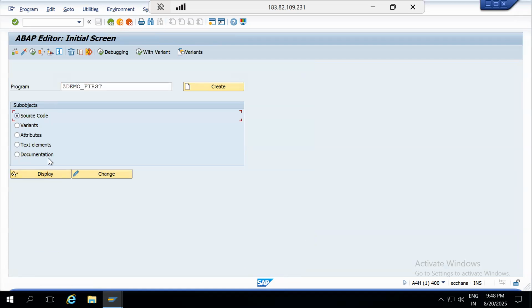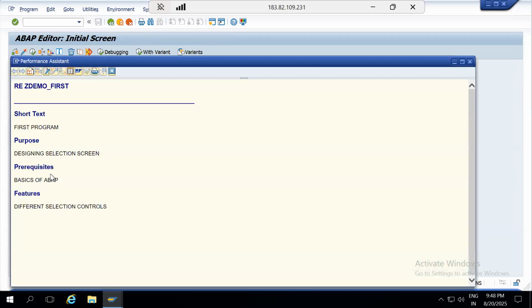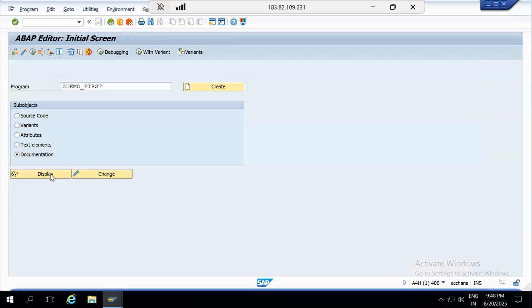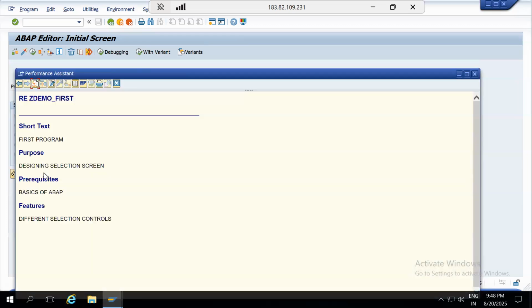How do you know the documentation is available? Once you give the program name and click on documentation, if you click on display, it will come as a pop-up. This is our program name. This is the short text. This is the purpose of our program. What are the prerequisites? What are the features of this?